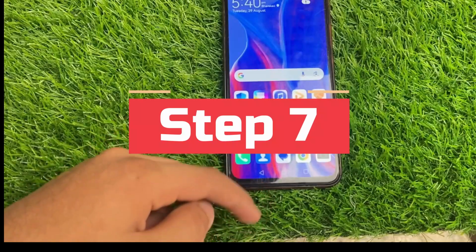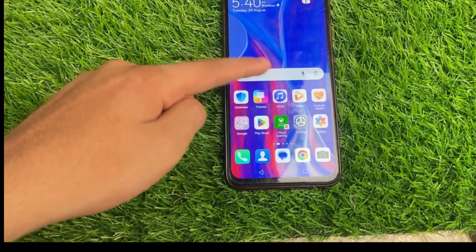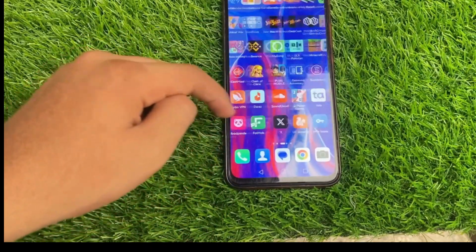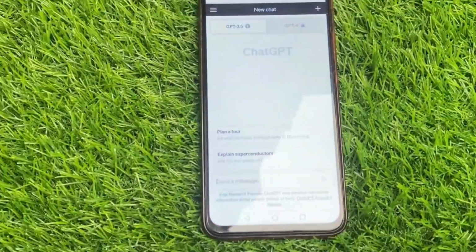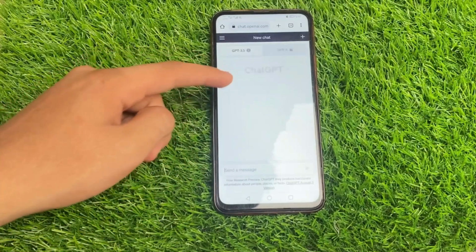Step 7. See the results after saving to your home screen. You will notice that ChatGPT is on your mobile home screen, and you can use it as an app on your device. You can click on the app to see the results.